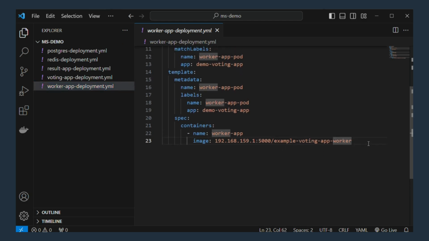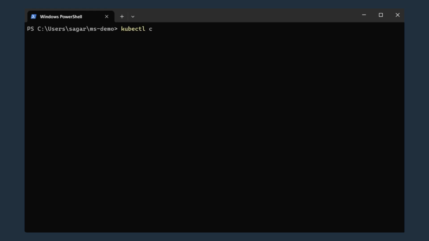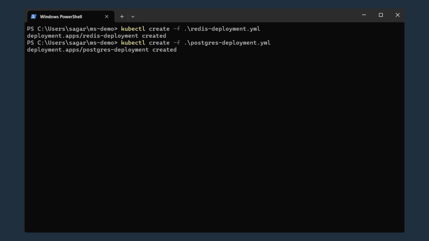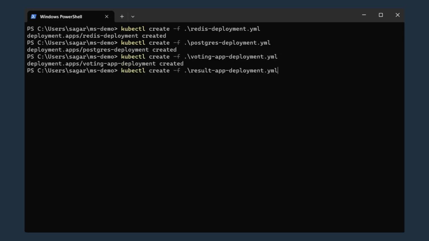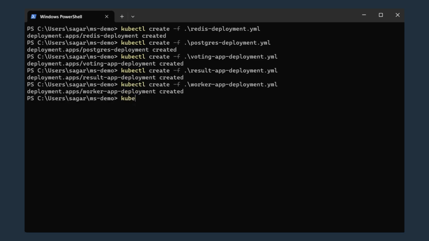Now we are ready with all 5 deployment resources. Let's create them one by one. First, create the Redis deployment. Second, create the deployment for Postgres. Next, create the deployment for the Vote app. After that, create the deployment for the Result app. Finally, create the deployment for the Worker app.